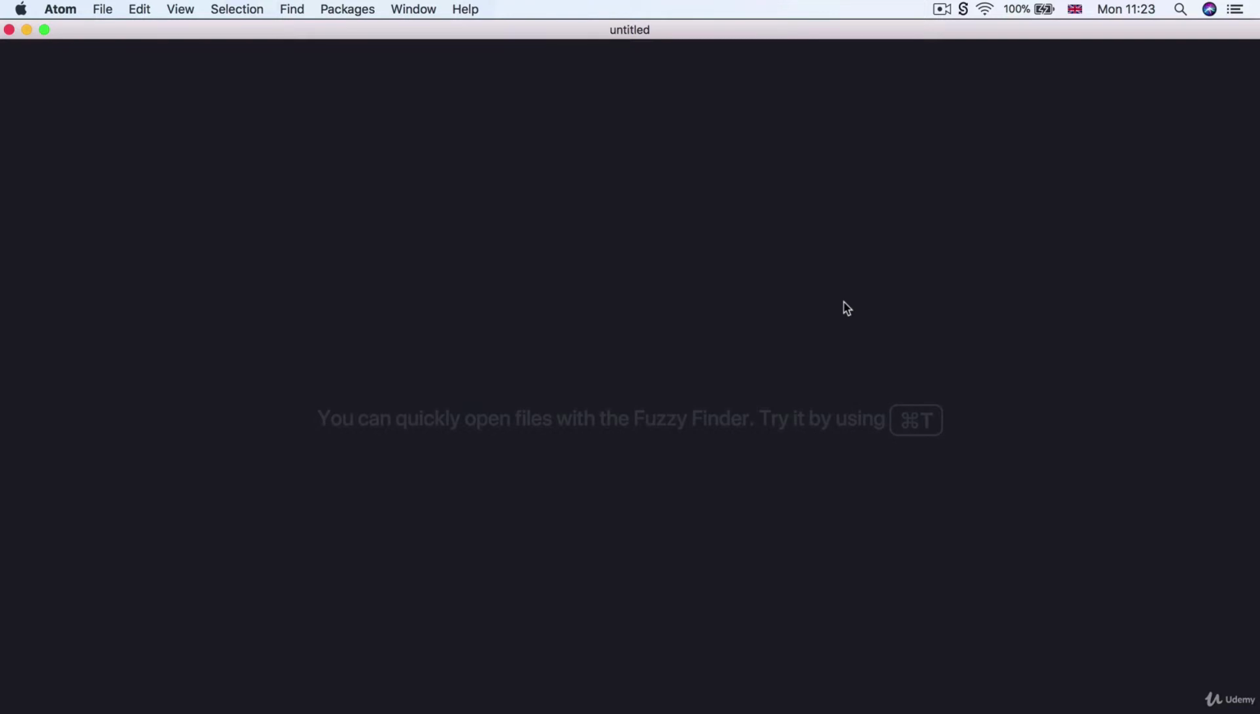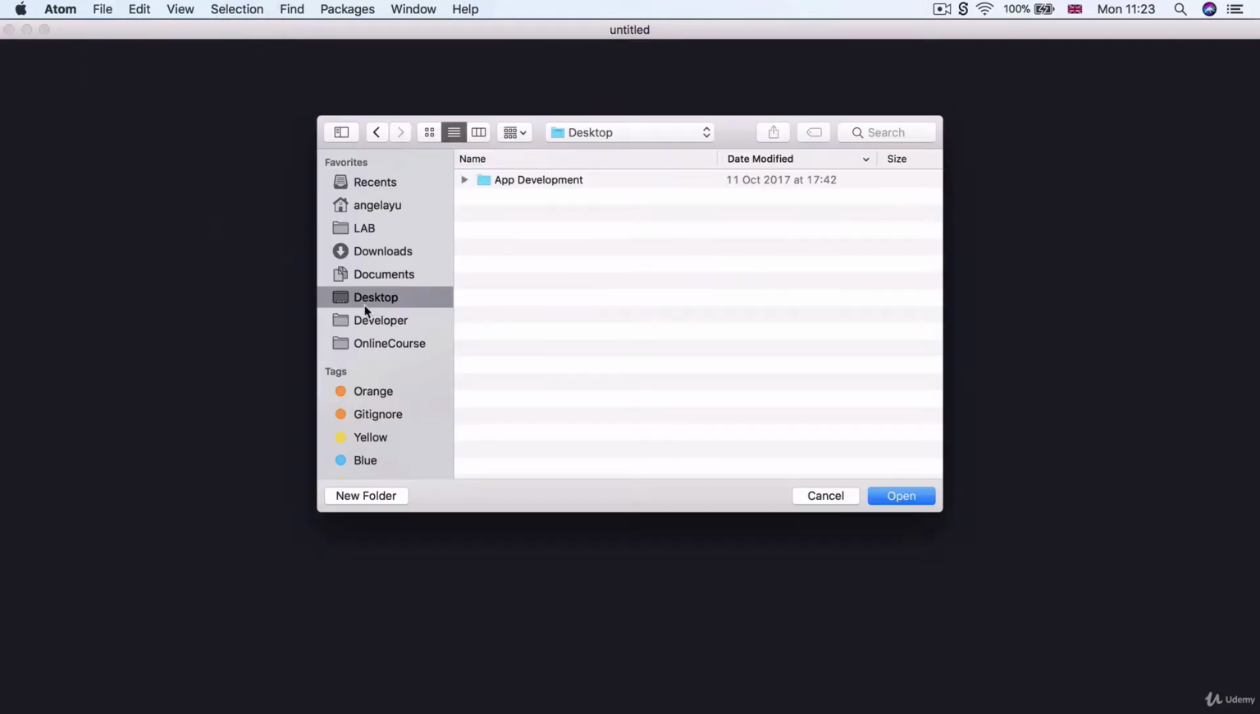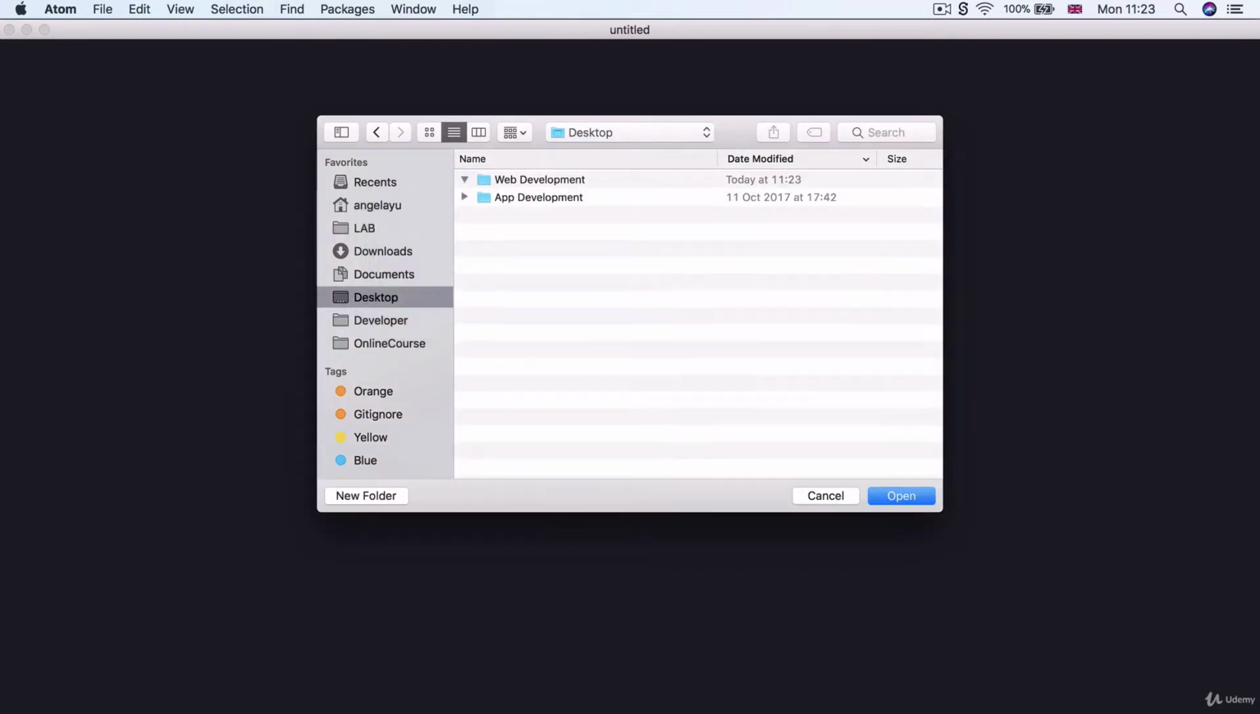Now, the first thing we're going to do is go to File and open a new project folder to work out of. So I want you to create a new folder either on your desktop or somewhere else that you prefer, and it's going to be called Web Development. Go ahead and hit Create, and then select that web development folder and click Open.